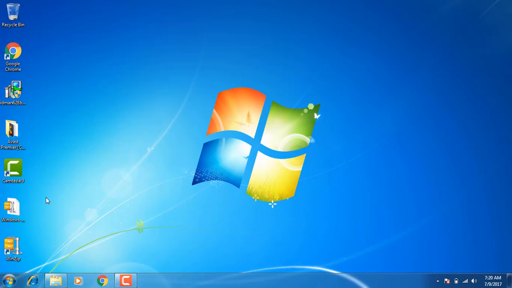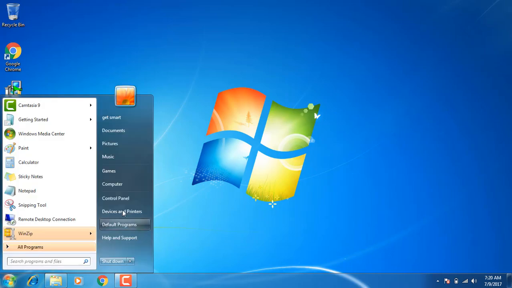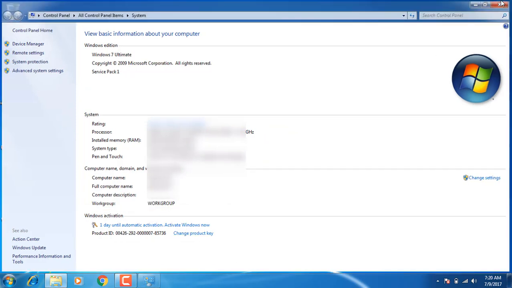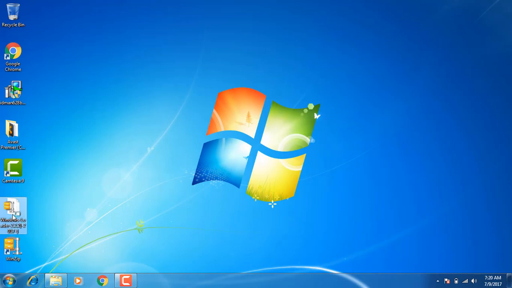So let's begin. First, go to the properties. As you can see from here, the window is not activated. Close it and double click on the file. You can download this file from the link given in the description below.